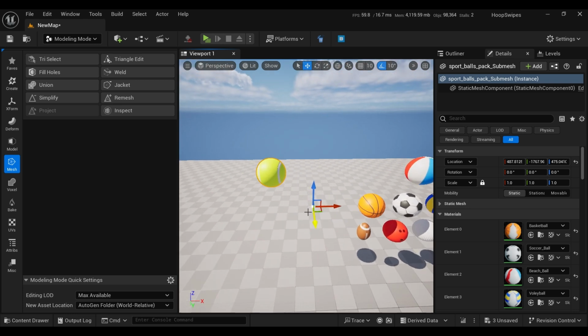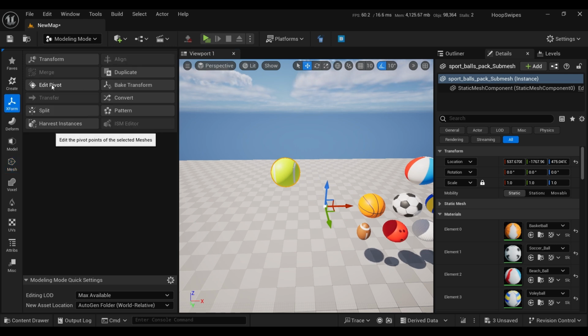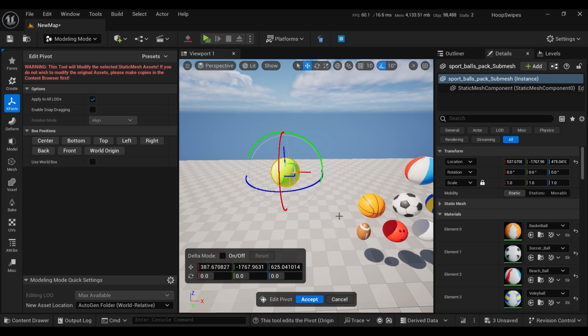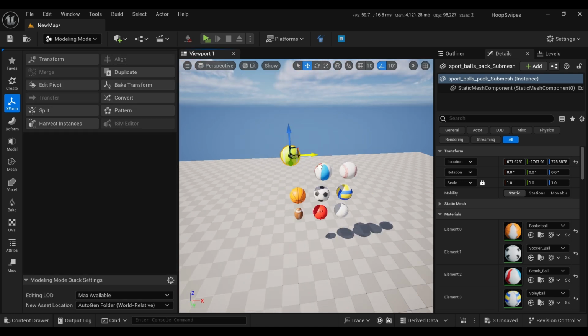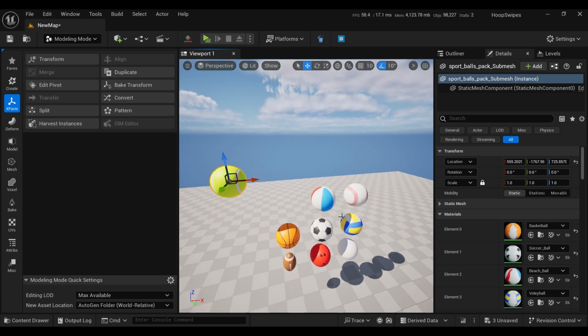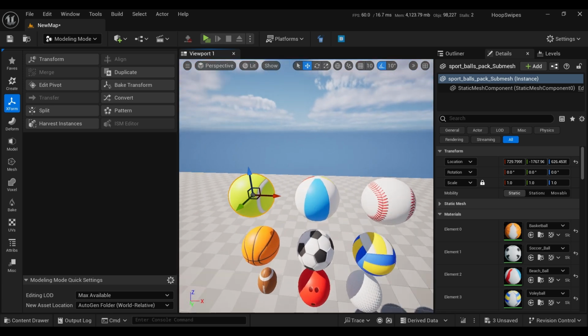However, the transform of it, the pivot, is not right. It needs to be in the center. So we go to Xform and click on edit pivot and click center and click accept. Now the ball is separated. However, it is still within this mesh bounds. So it's not totally separated mesh.